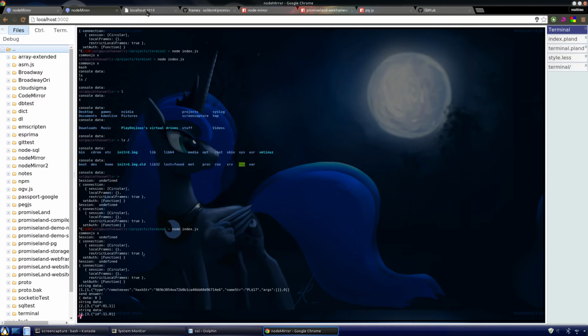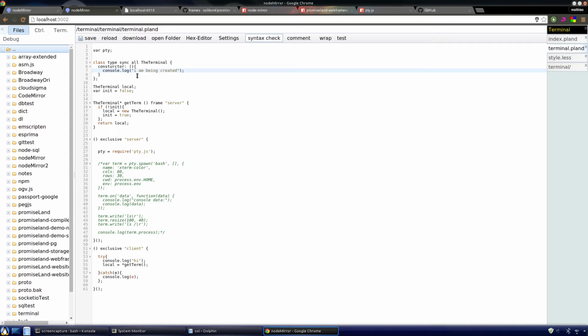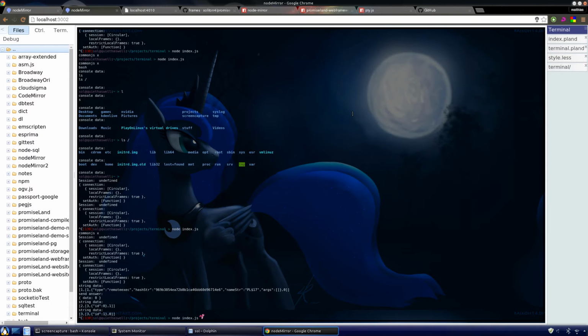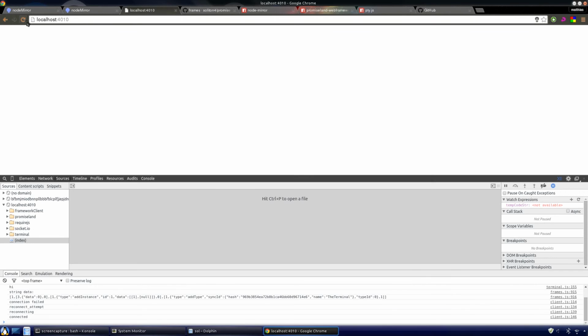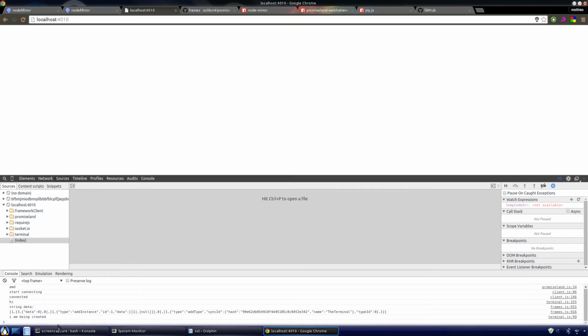It's not exactly what I hoped for. I did some mistake again. Class type sync all determinal constructor, of course, constructor. There it is. Yep. I am being created.